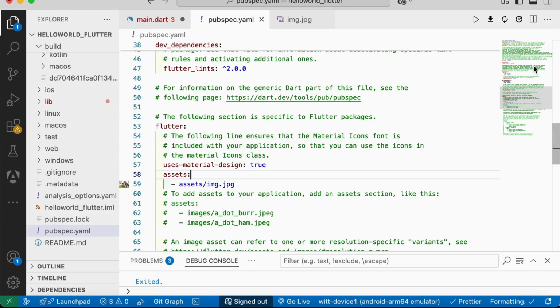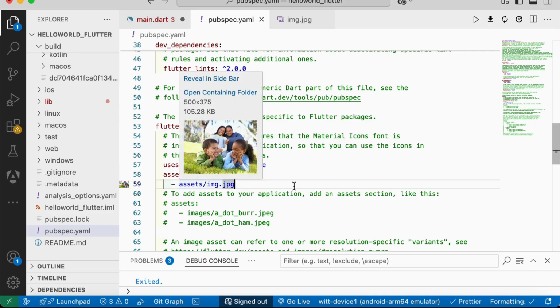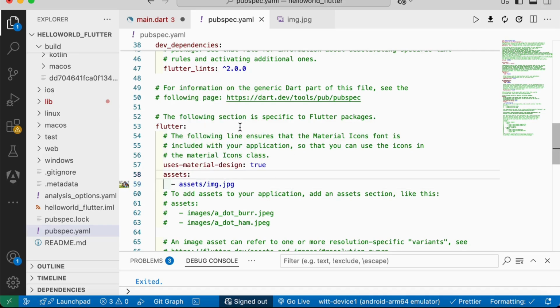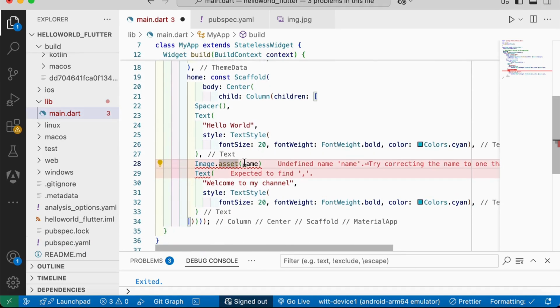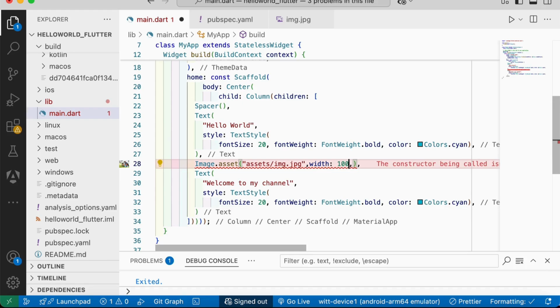Now it's running the command which downloads, if this is a dependency, it will be downloaded, or now it is introduced to my project. Come back to my main.dart, and here I am ready to write the location, which is here assets, and this is img.jpg file. I will give this image a width and height, which is very important. So I could here specify the width and height.